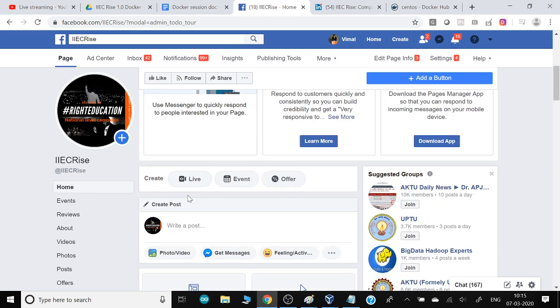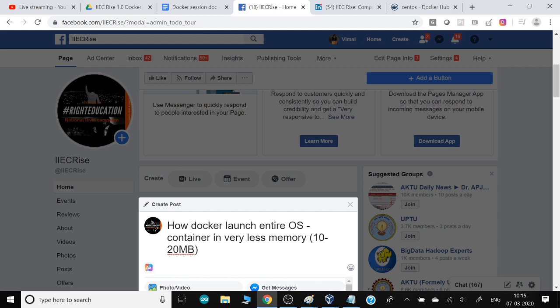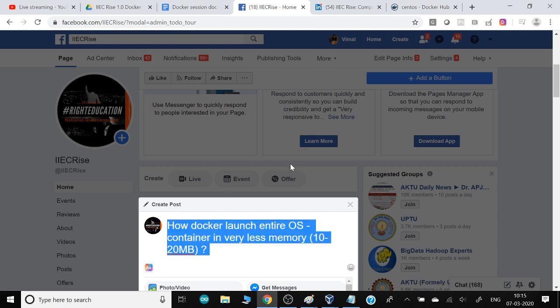How is it possible that Docker launches an entire OS, technically a container, in very little memory, meaning RAM, sometimes 10 to 20 MB? Okay, all right. Why and how is this possible? How does Docker launch this entire thing? So what is the technical reason for this?